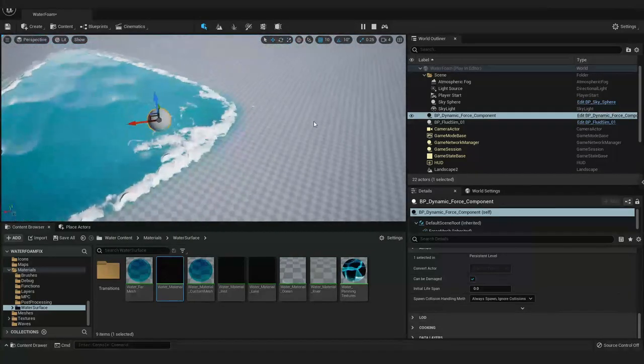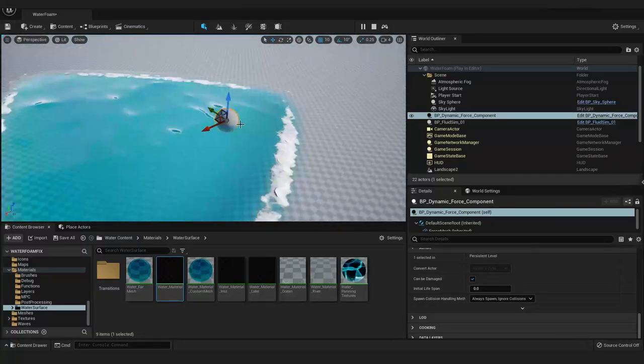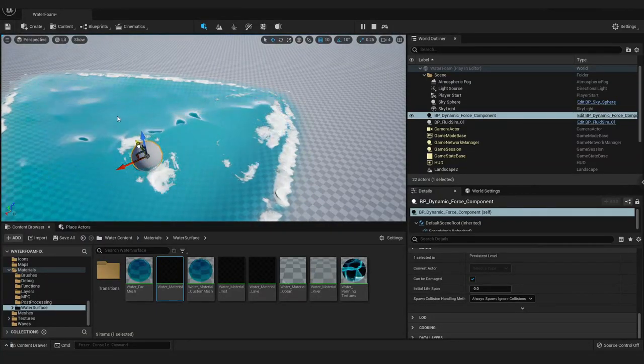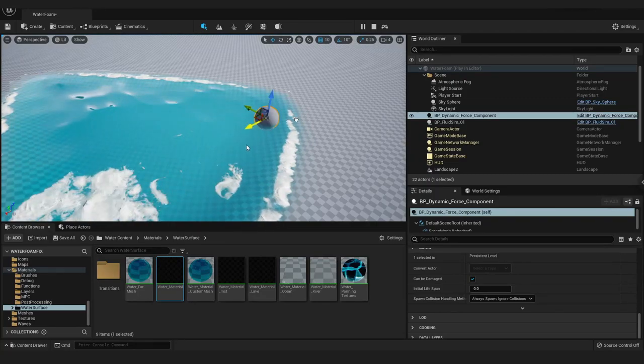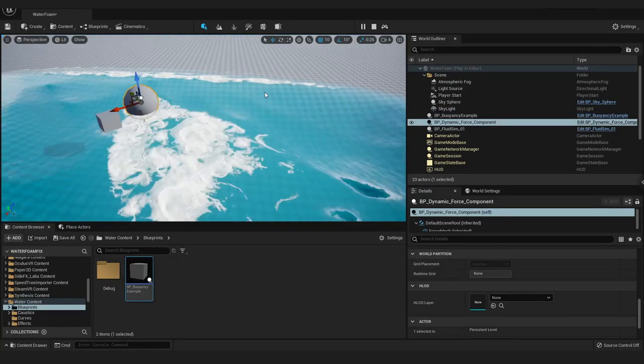Okay guys, that's it. Very easy how to create foam in Unreal Engine 5. Yeah, we have foam. That's really cool. Okay, thanks for watching.